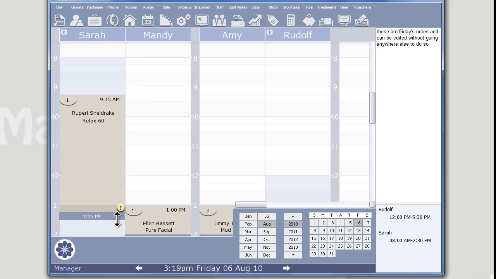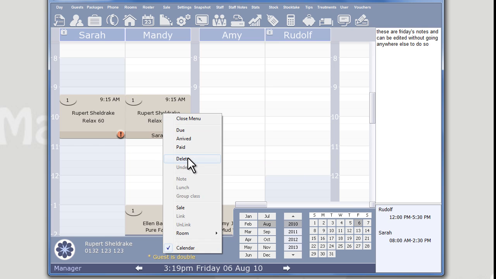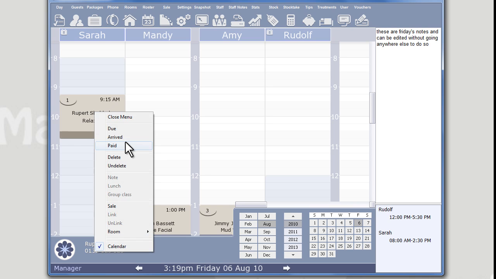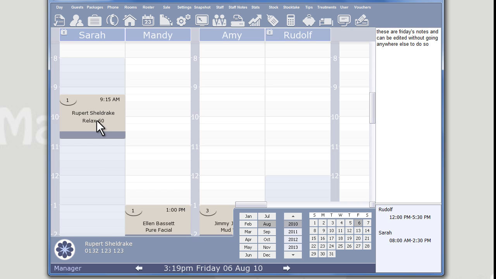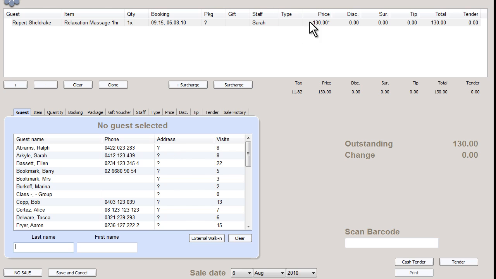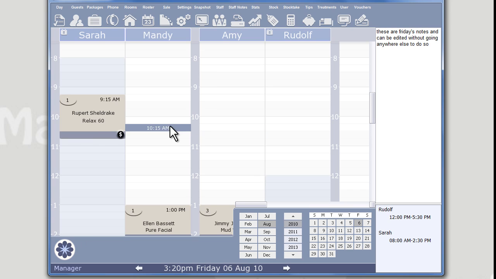We can change duration if we so desire. We can make clones if we so desire. We can delete, we can undelete. We can flag as having arrived. We can flag as having paid. And we can sell, put it through the sales system, just like this. Say they pay cash, or no, let's say they pay credit card. So we go type. Let's say they use MasterCard, pay out the full amount, and that appointment is sold. So it's really quick and easy to make a sale.